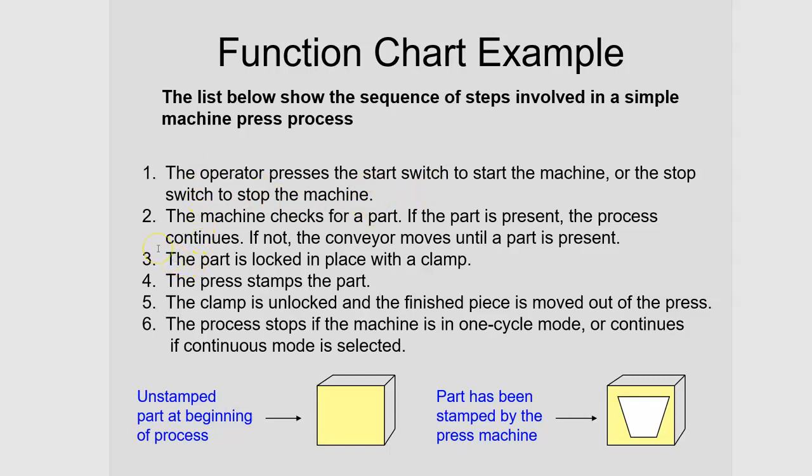The part is then locked in place with the clamp, and once it's locked in place, the press stamps the part. Once that's done, the clamp is unlocked and the finished piece is moved out of the press. Then the process stops if the machine is in one cycle mode, or it continues if it's in continuous cycle mode.